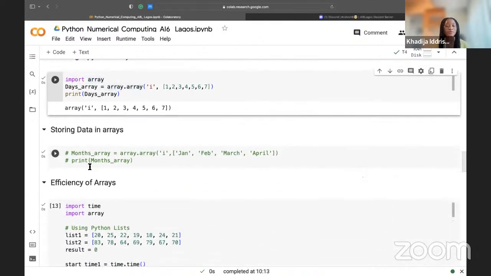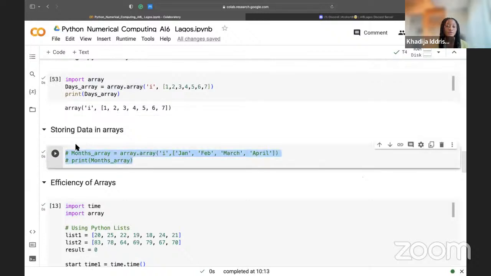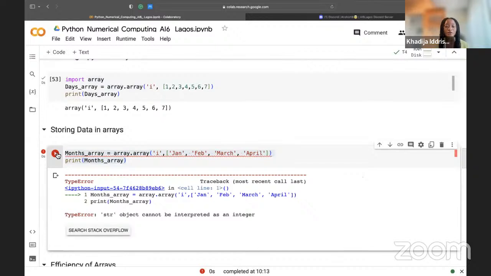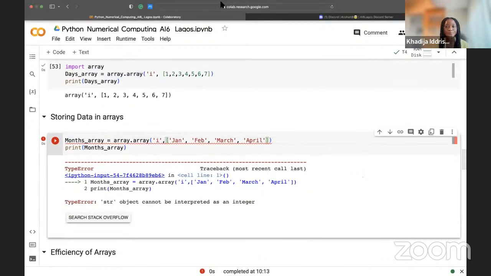So one difference between arrays and lists is that arrays cannot handle different data types like lists. So it's usually somewhat difficult to manipulate, especially if you have very big data points. Like I mentioned before, this would not work because we have strings instead of integers, and the typecode for strings is not i, so this might not work.